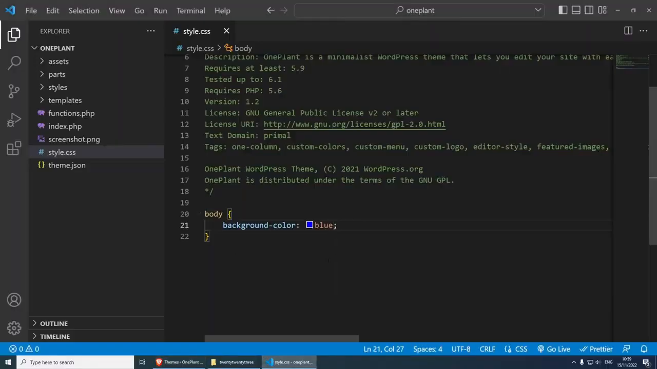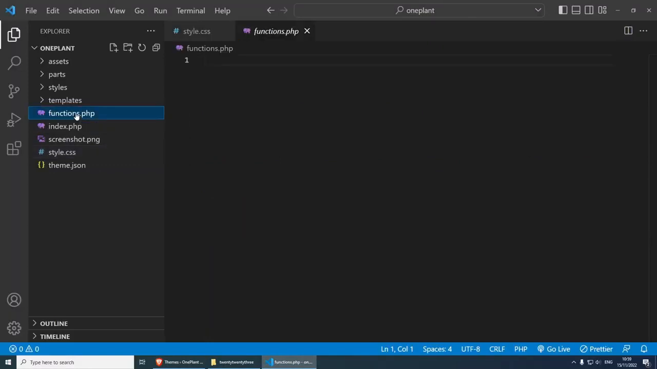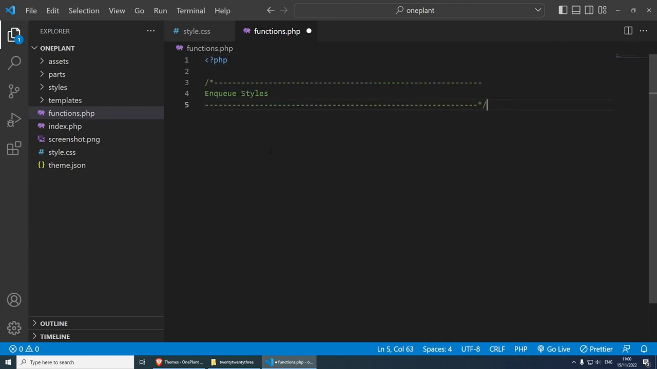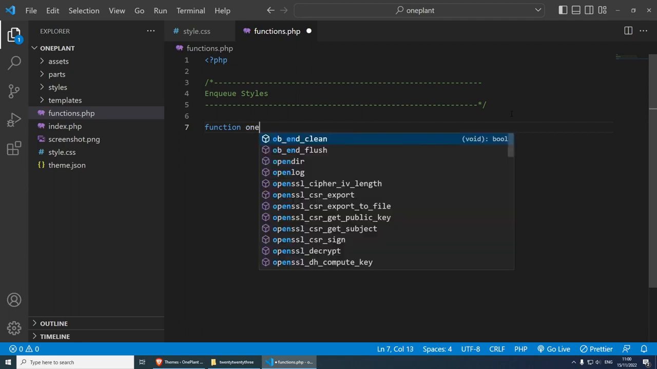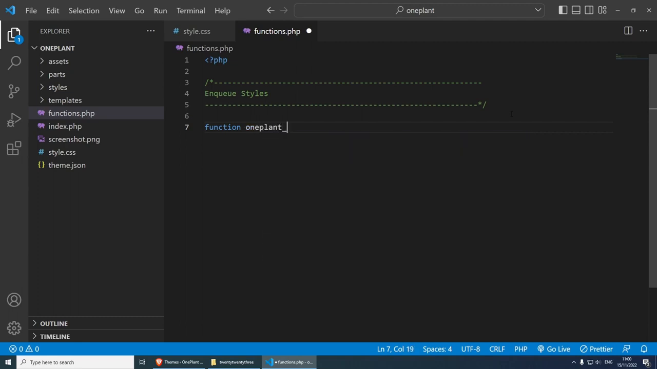So what we have to do is inside functions.php, we actually need to add this file. This is going to be the only PHP that we're going to write today. So let's open PHP like so. And inside here, I'm going to paste a comment saying enqueue styles. And inside here, we need to create our function. So function, let's give it a name of one plant and then underscore styles. Then open and close the curly brackets in here. And this is where we're going to put the logic.